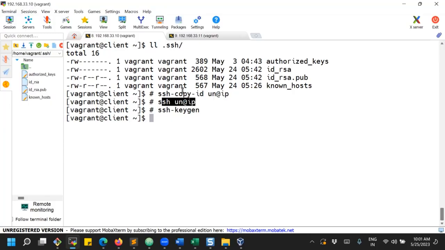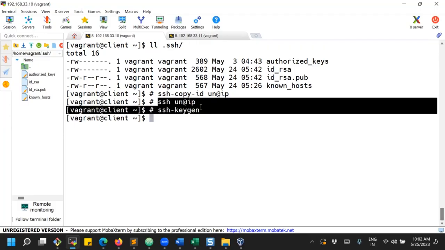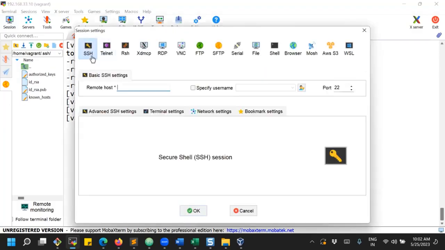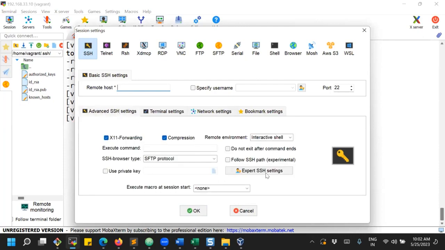But from the Windows system, how do we connect to the remote system? We are using MobaXterm, PuTTY, and then Git Bash. Whether Git Bash or the terminal you are using, this is the command. But PuTTY is GUI based, and MobaXterm is also GUI based, where you can enter the IP address, the username, and the port. And if it is a password, you don't have anywhere to specify it there.